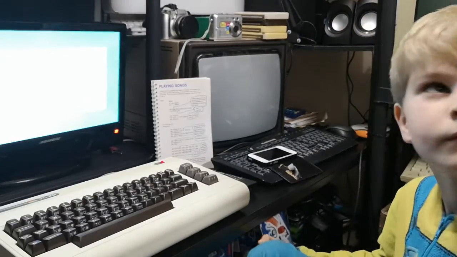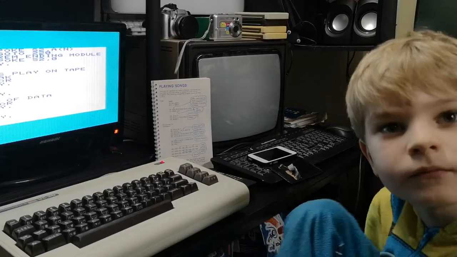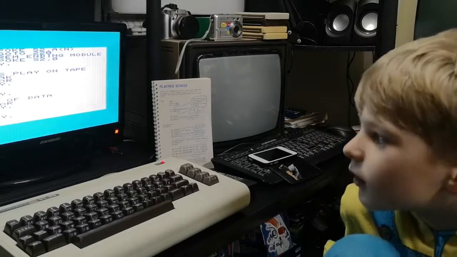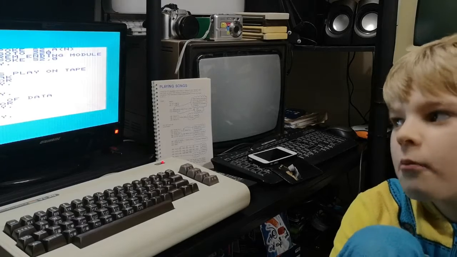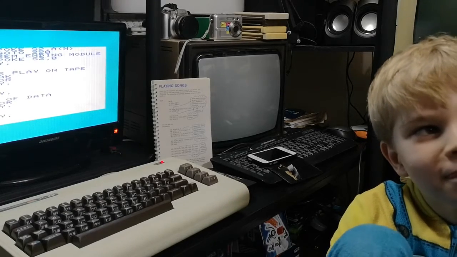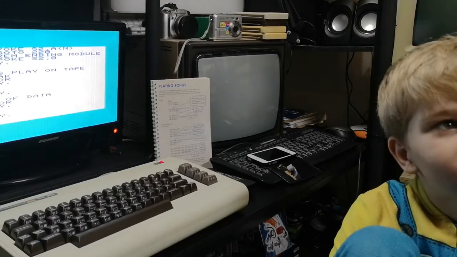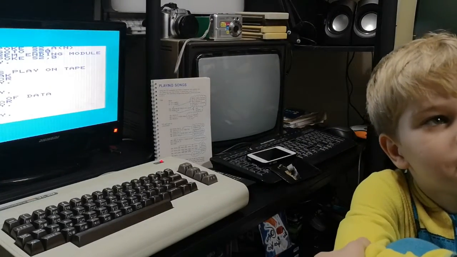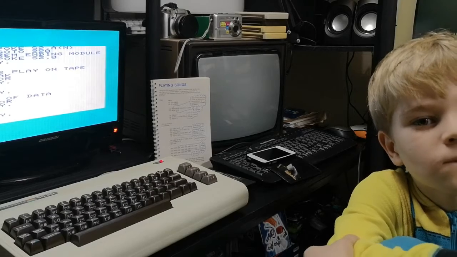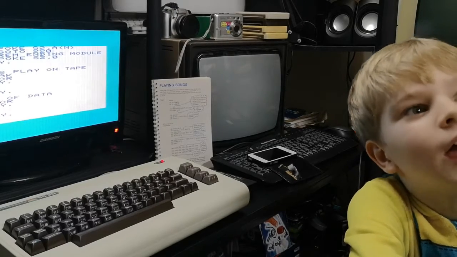Was the manual better for the VIC-20 or the BBC? That manual there, or the one on the BBC? BBC. Sure? Which one explained it the best? This one. The VIC-20? Yeah. Was it more friendly? Yeah.